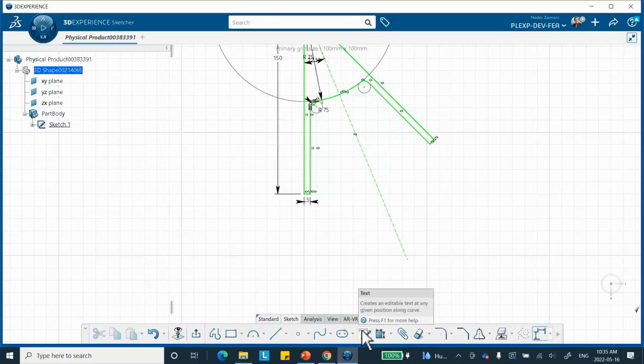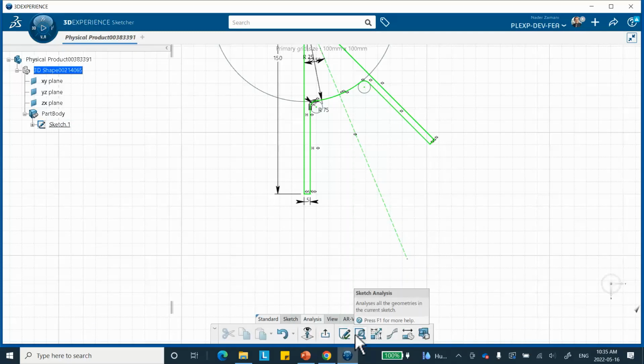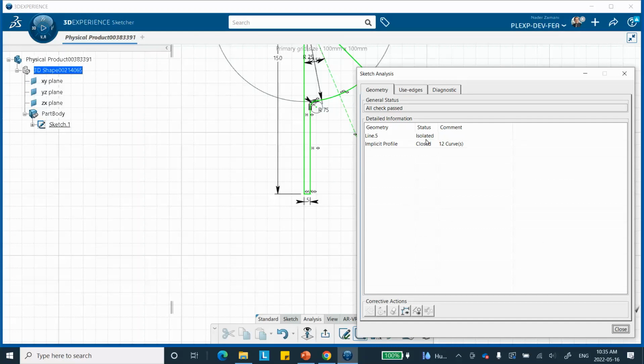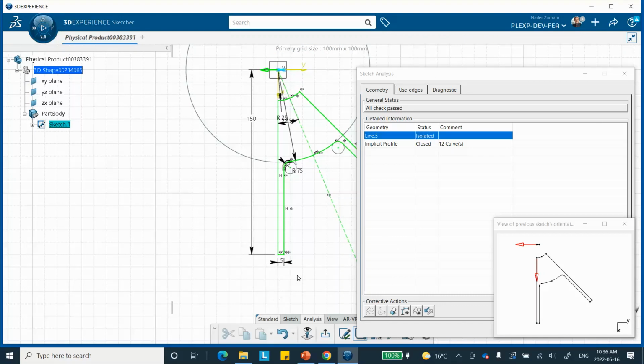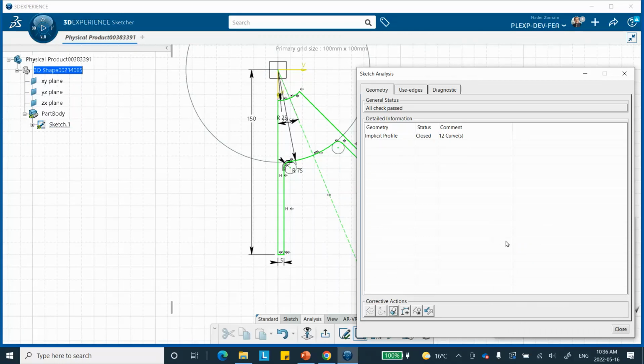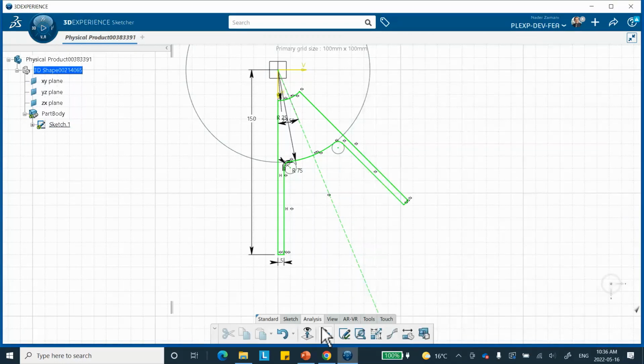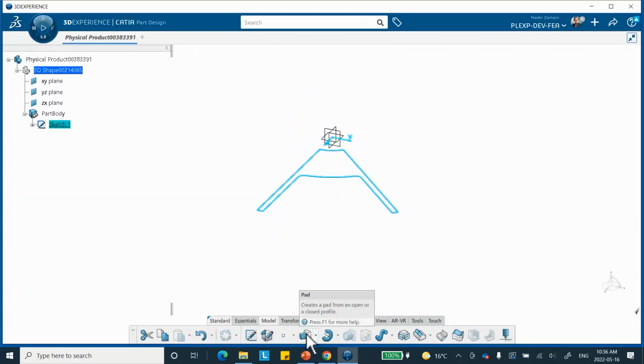But if you go under analysis, under sketch analysis, it tells you what's there. So this line, okay, let me delete this line. I don't know what that line is. There's a line somewhere here. Let me delete it. Okay, so right now everything is closed. Say okay, exit, and now try to pad it.